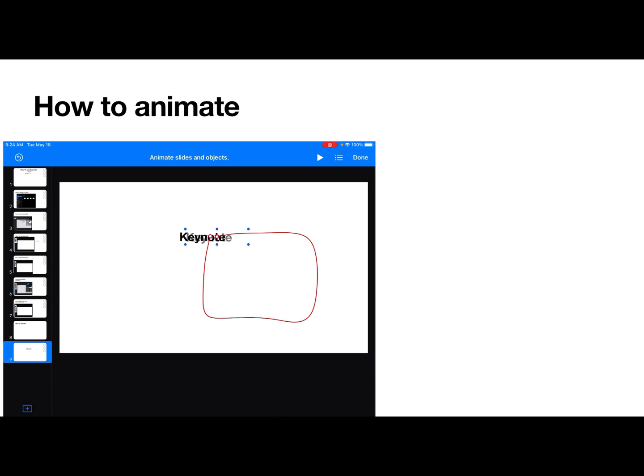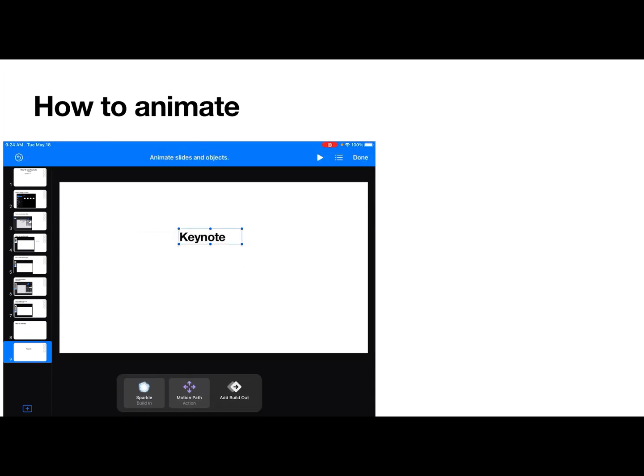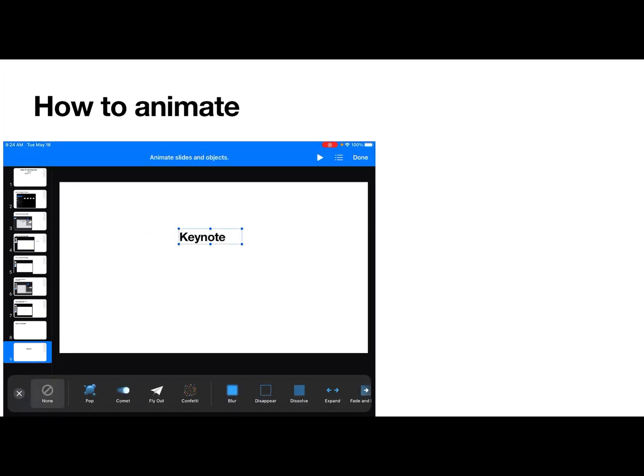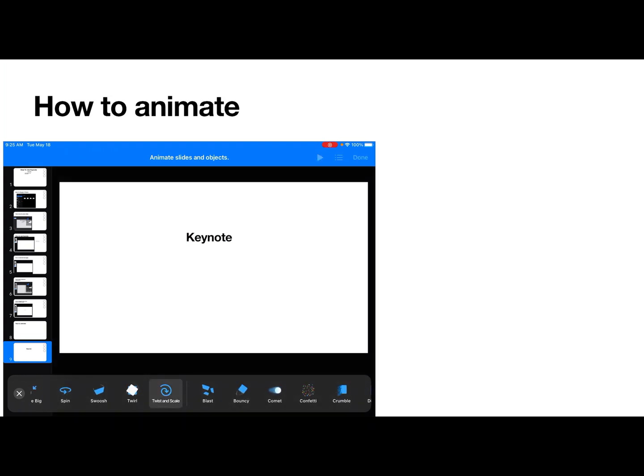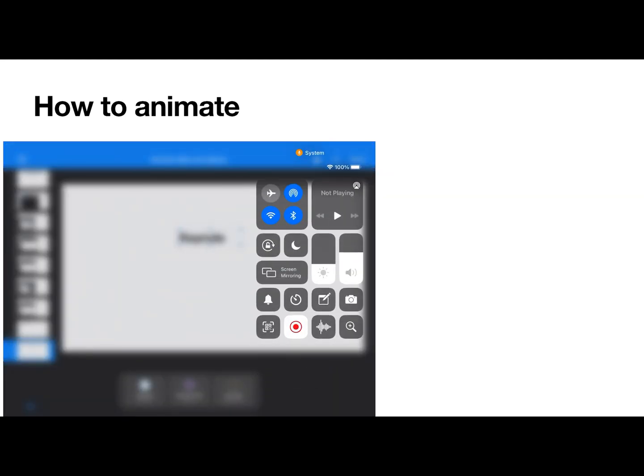Then I'm gonna click done again up on the top, and then click animate again, and we're gonna click add build out, and then let's see, what's a nice one? Let's do distance scale. Well, actually confetti's nice. So after confetti's done, there we go. That's how to animate.